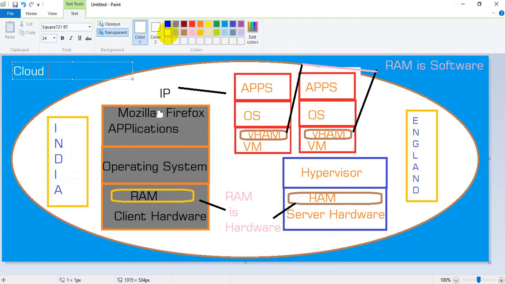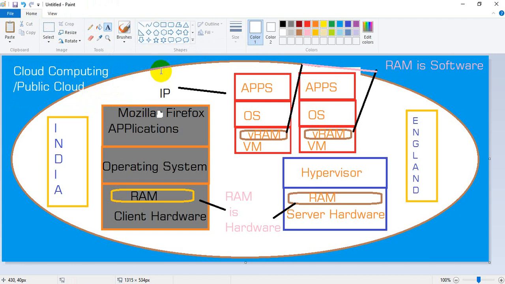This is the solution of what cloud computing, or we can say simply in general terms public cloud. You can also say that this is the situation of what Azure or GCP or IBM Cloud or Oracle Cloud Infrastructure or Amazon Web Services. So all have the same situation, same concept.